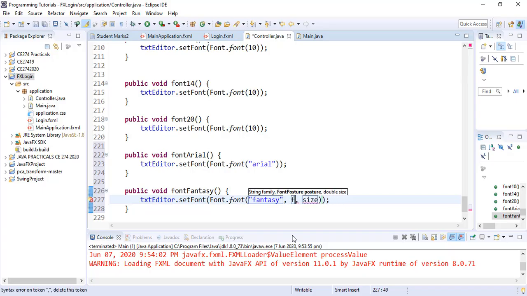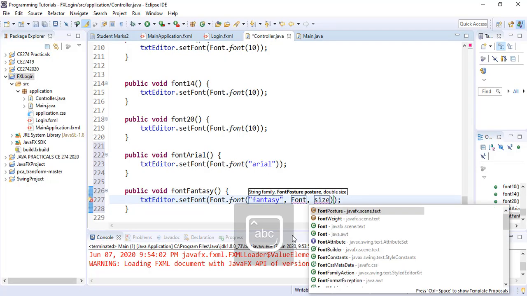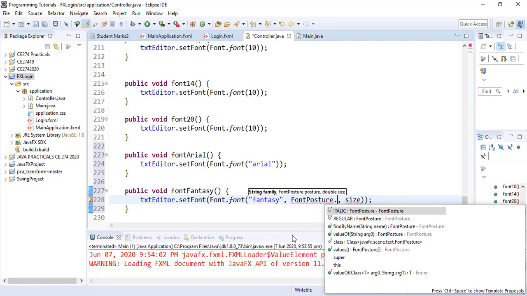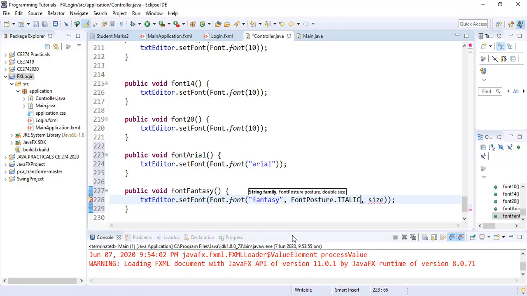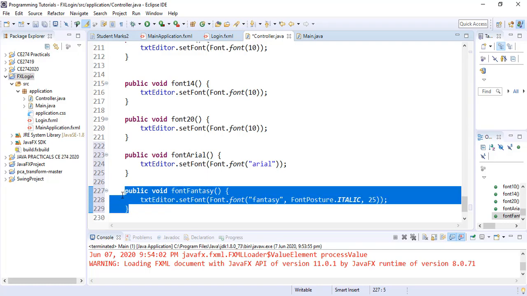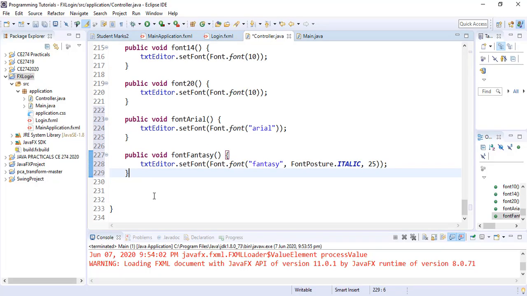We want font posture dot, and we want it to be italic. And what size do we want? We want the size as well to 25. So this means whenever the user selects the fantasy font, it will change the type, the style, and the font size as well. So let's copy this and change for monospace.